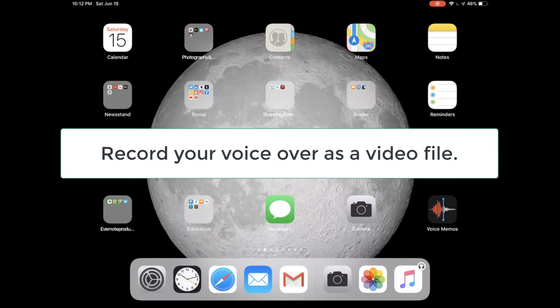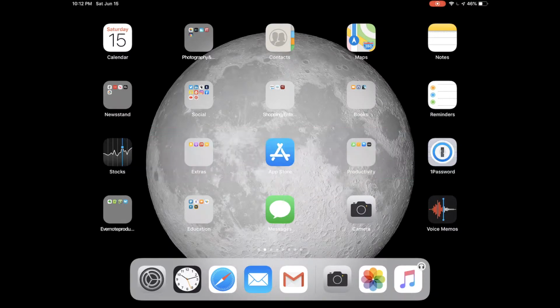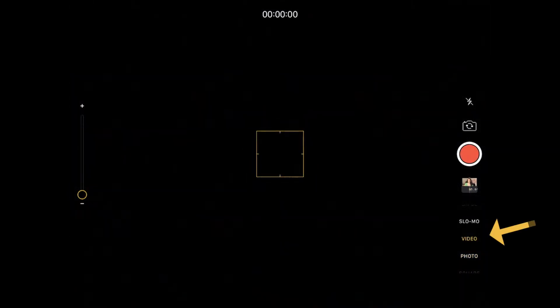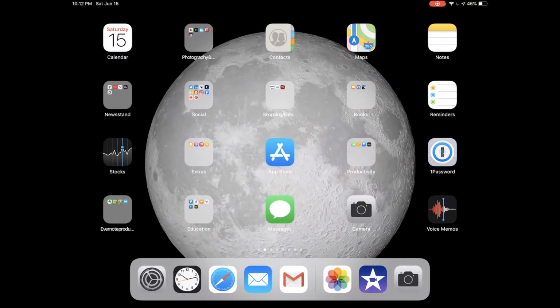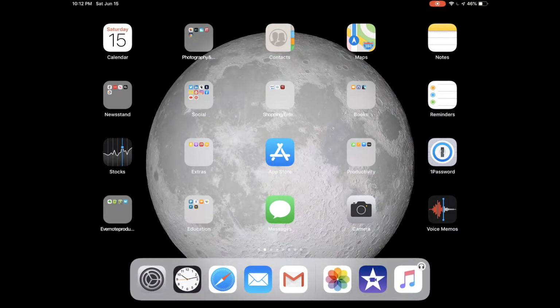What you want to do is to record a video of your audio. And you do that in the camera icon. And you select camera instead of voice memos. Do that. And of course, you select video, press the record button, read your script. Once you're done, hit the stop button, and you will have a video file of your audio.